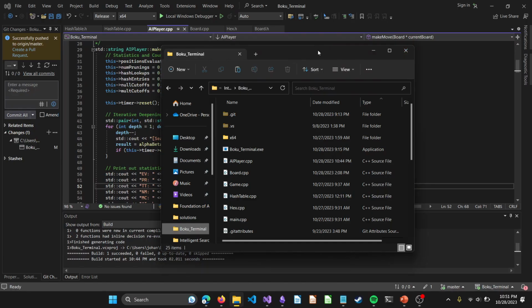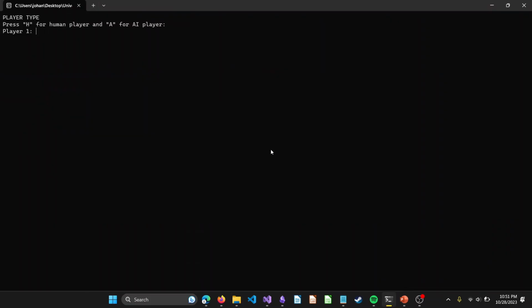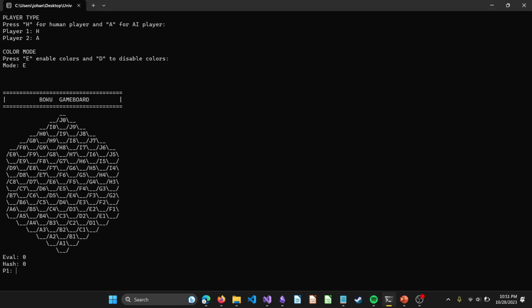Now for a quick demonstration of my program. We start up the Boku terminal, and then we can enter the player types. We type H for a human and A for an AI. Then we can choose between a color mode. Usually I use colors, but I noticed that on some computers the way the console text is colored sometimes doesn't work for some machines. So to disable it, you can enter a D, but for this demonstration, I'm going to enable colors. Now we see the ASCII game board, its current evaluation value, and its current hash value.